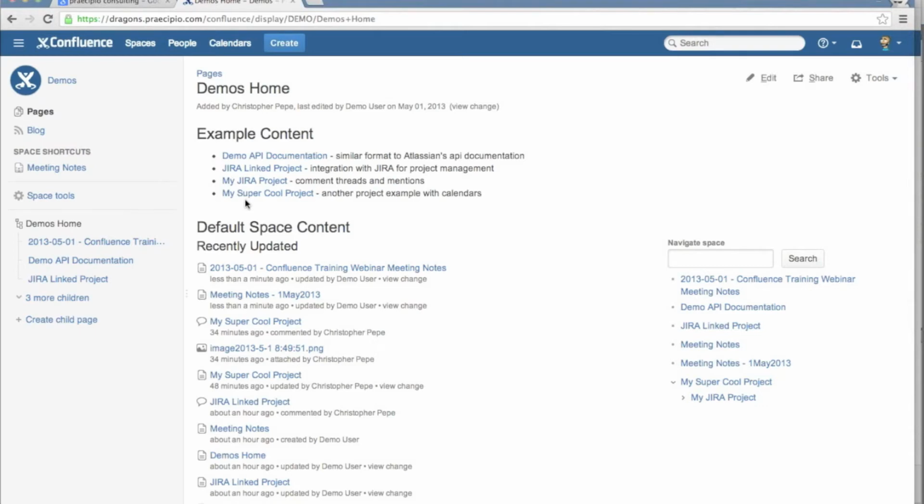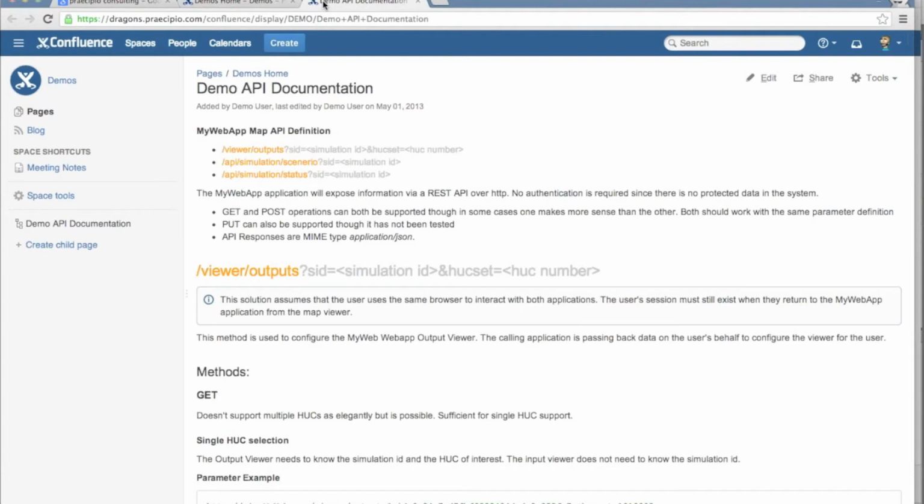Rich content and integration with other systems. So this first one is API documentation. If you're using Confluence as a documentation tool for your software development project, you can create really nice docs with it. This is a REST API documentation, and it's done in the same style as Atlassian's REST API documentation. So if you go to their developer network and you look at their REST API docs, this is more or less what they look like.